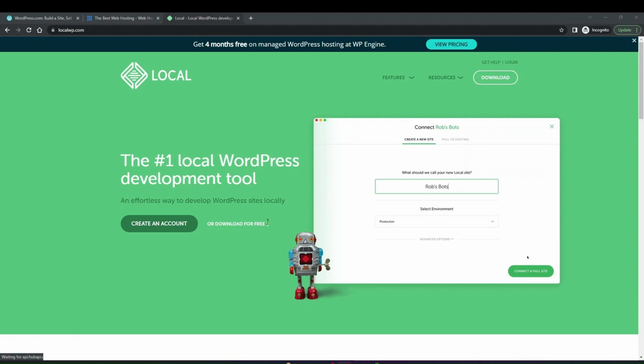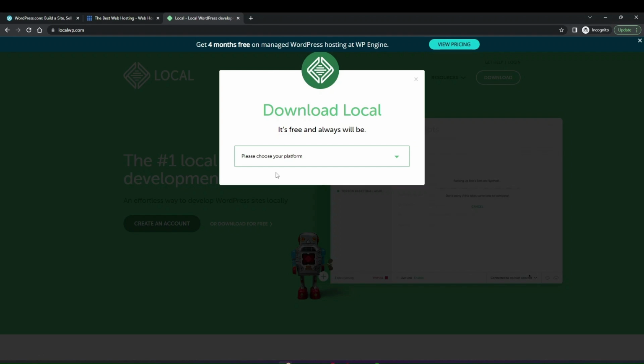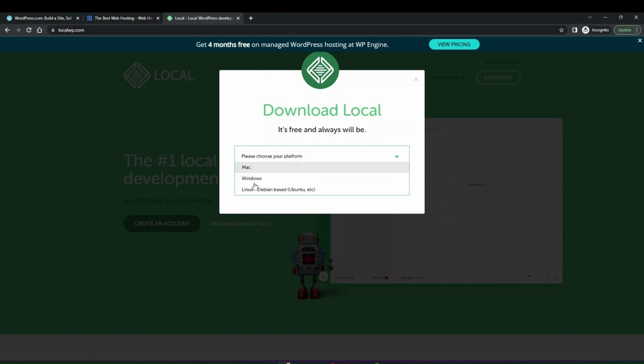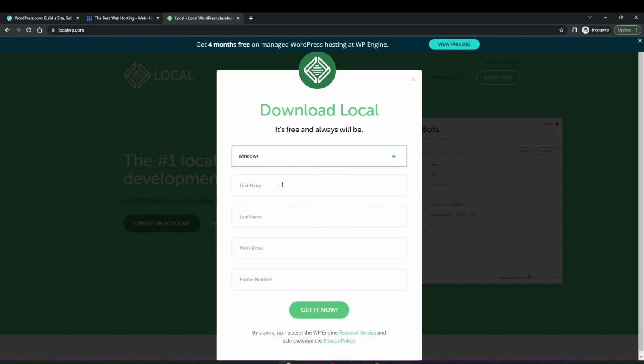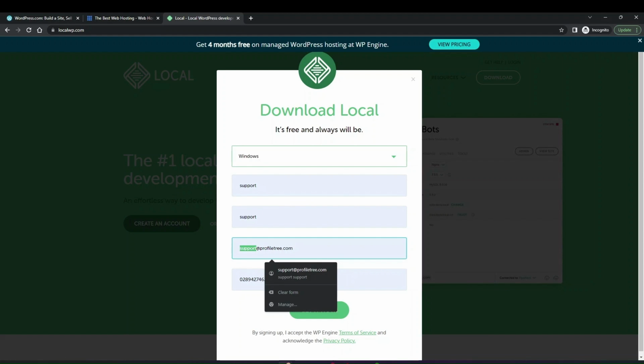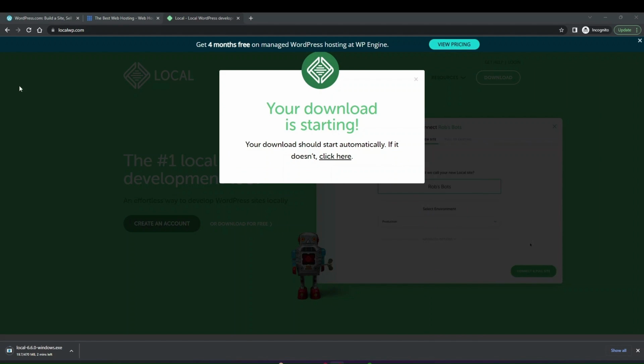You just go onto localwp.com and click on download for free and choose your platforms, whether you're Mac, Windows, or Linux, and type in your first name, last name, work email, things like that. Once you've submitted that information, it'll start downloading the package for you.